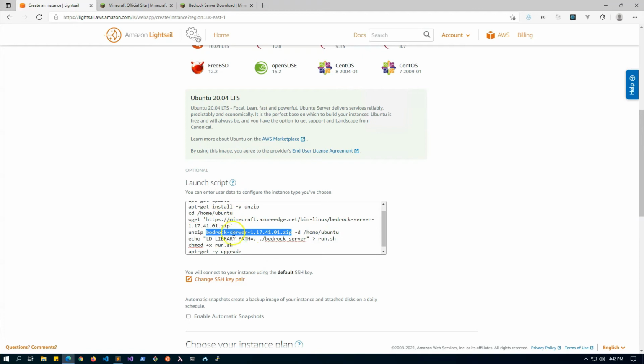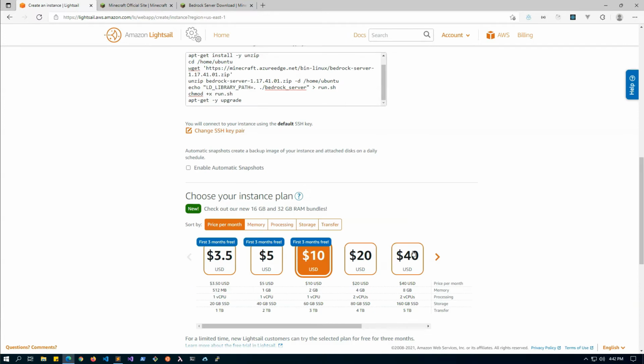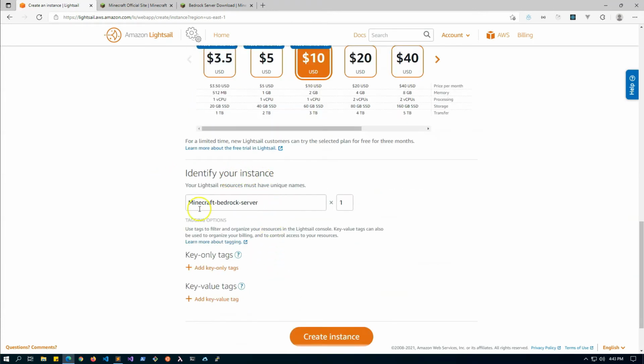So once you have this snippet of code pasted, you'll come down here and pick your instance. You can go with any of these instances, but just keep in mind that with a smaller instance, you might face some performance issues if you have a lot of users connecting to your Minecraft gaming server. So select the instance that's appropriate for your needs. I'm going to use the $10 instance plan, and then give your instance a name. I gave it Minecraft-bedrock-server, and then click on Create Instance.